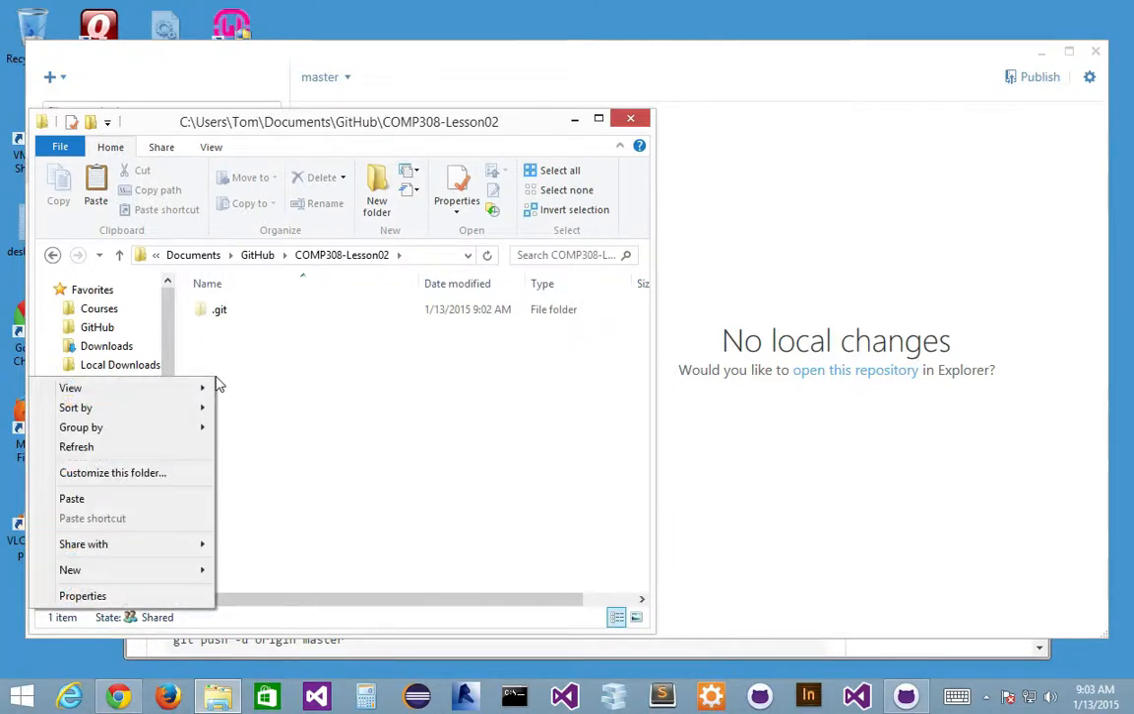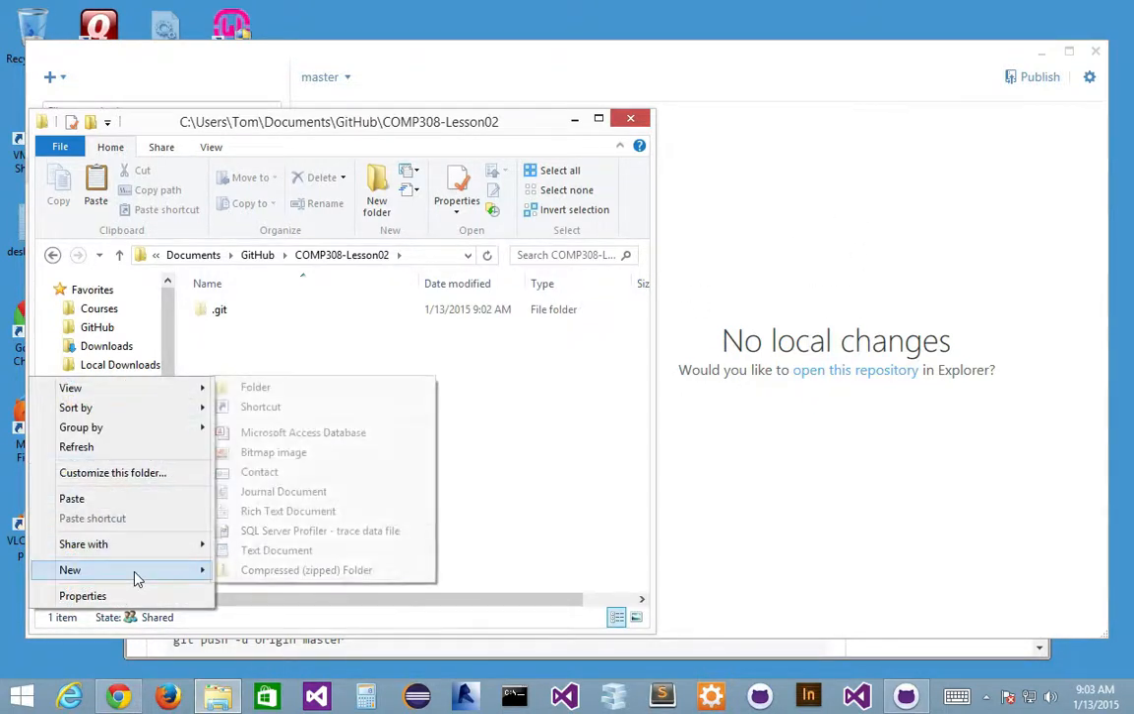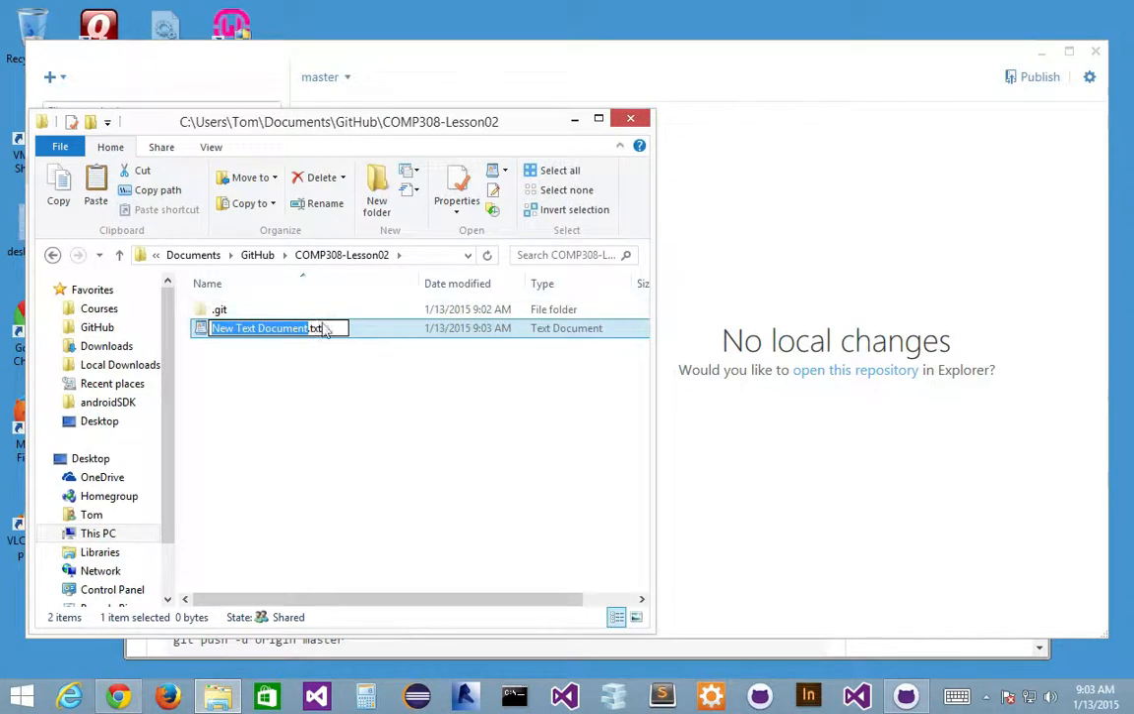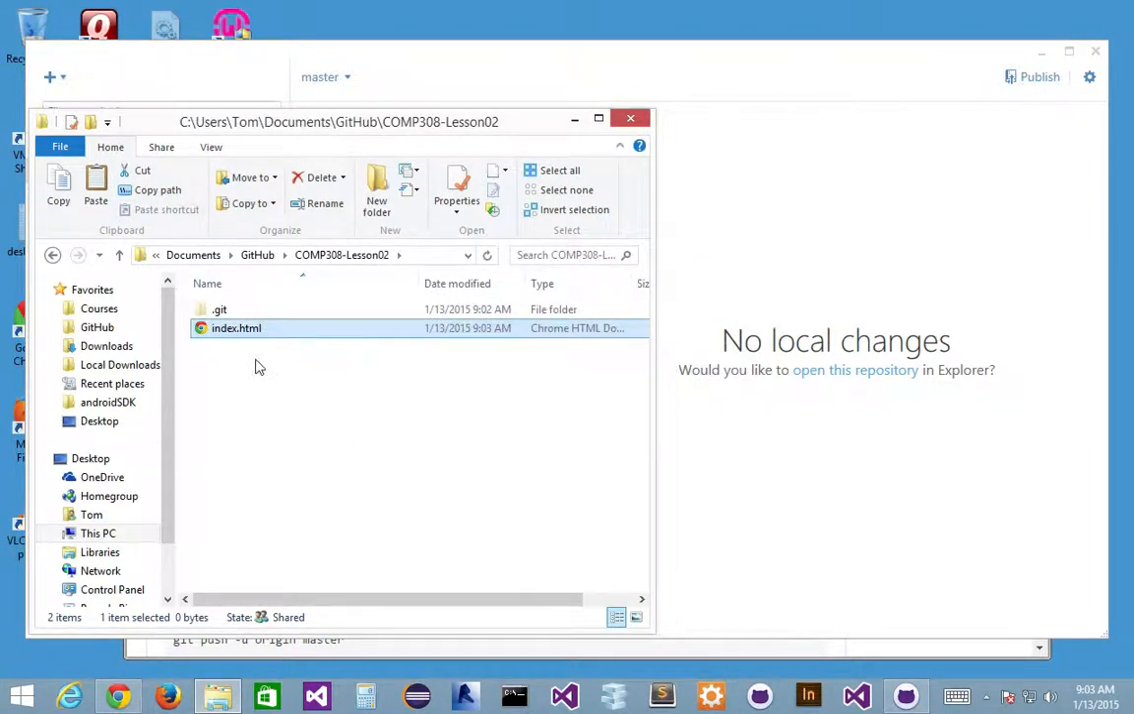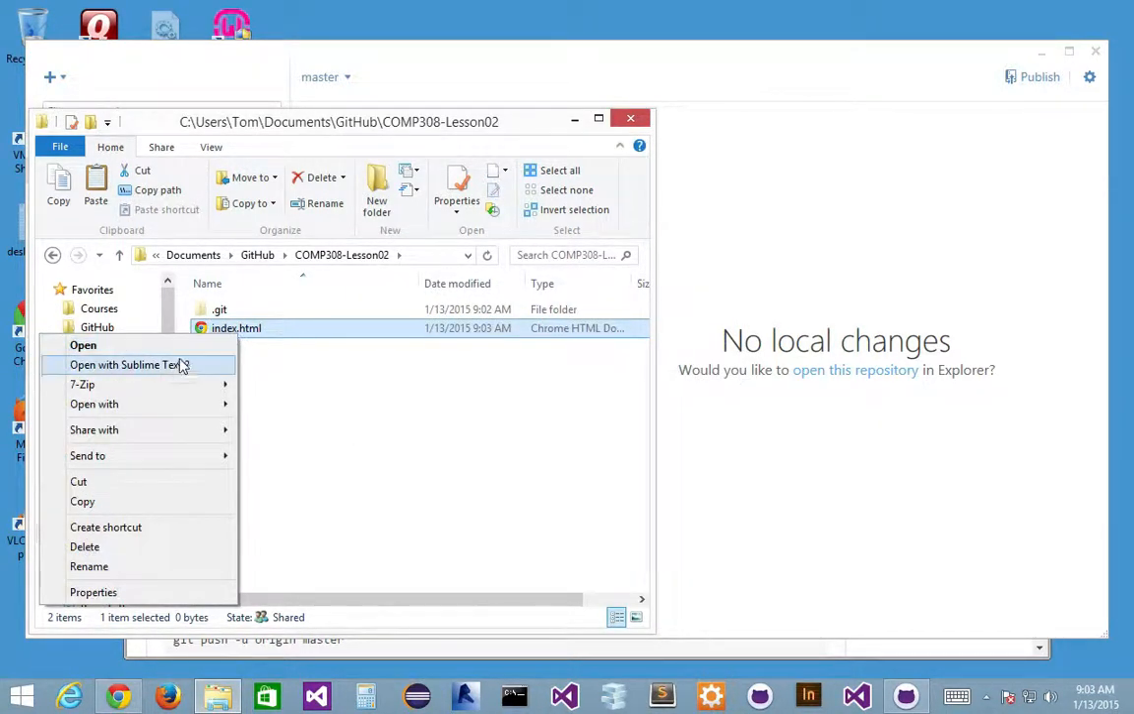What if I add something in here, like randomly? If I go in here and go new, and I say I want to add in a text document, and I want to call this, instead of new text document.txt, I'm going to call it index.html here. I'm not using Visual Studio, I'm just typing away. And in here, I want to edit it, so I want to open it up with another editor like Sublime Text.